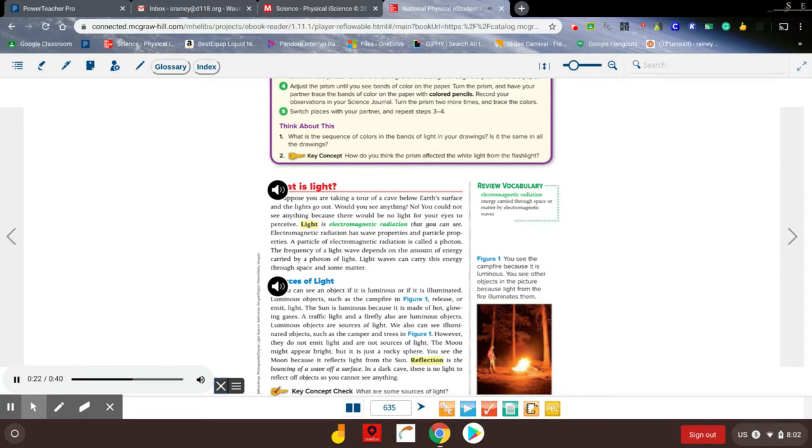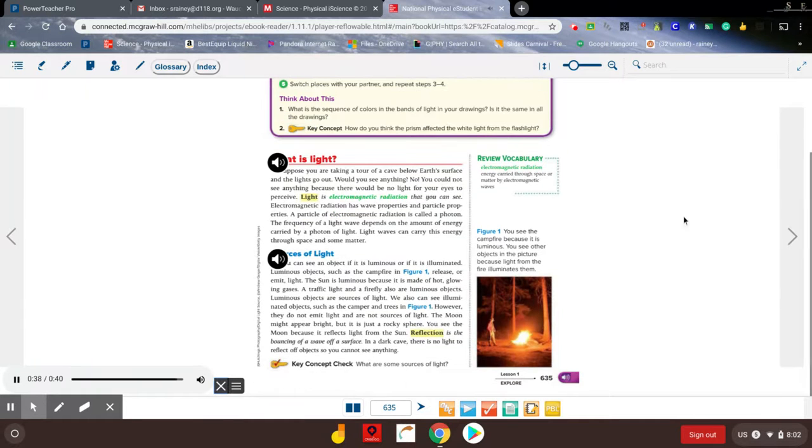Electromagnetic radiation has wave properties and particle properties. A particle of electromagnetic radiation is called a photon. The frequency of a light wave depends on the amount of energy carried by a photon of light. Light waves can carry this energy through space and some matter.